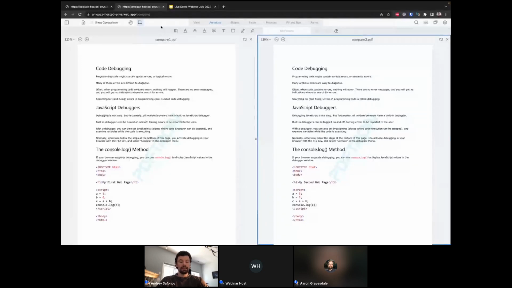Maybe we have an engineering report that we're working on or creating a new version of the contract. I can load them side by side. And what this does is that it simplifies and utilizes this same resource under the hood instead of loading the WebViewer twice.